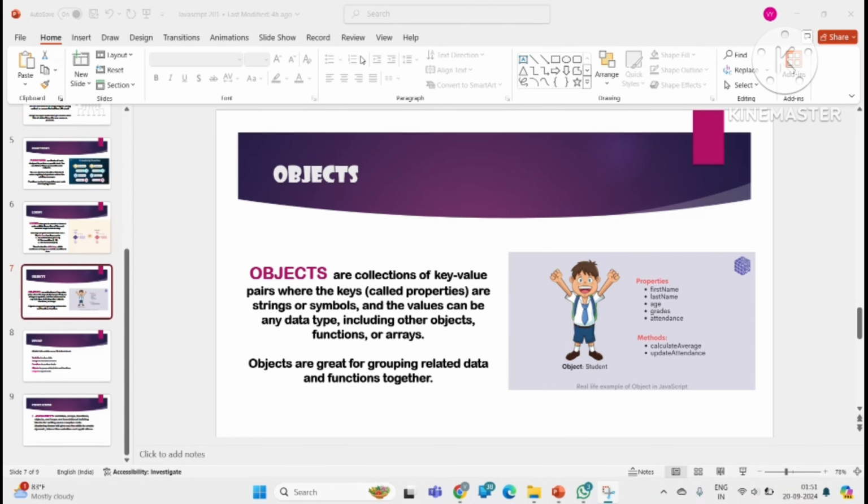Now let's talk about objects. Objects are collections of key value pairs where keys called properties are strings or symbols, and the values can be any data type including other objects, functions or arrays. Objects are great for grouping related data and functions together.